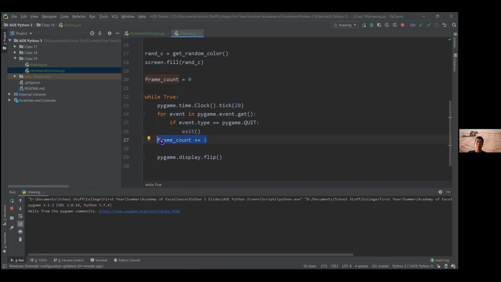So we have the tick rate, the frame rate, to be 20 times a second. And since we want this to be updated every 5 seconds, that means we have to have this loop run 100 times, because 20 times 5 is 100. So it updates 20 times a second. We only want this to run every 5 seconds, so we need 100 frames to pass. So that means every single 100 frames, we're going to pick a new color and fill the screen again.